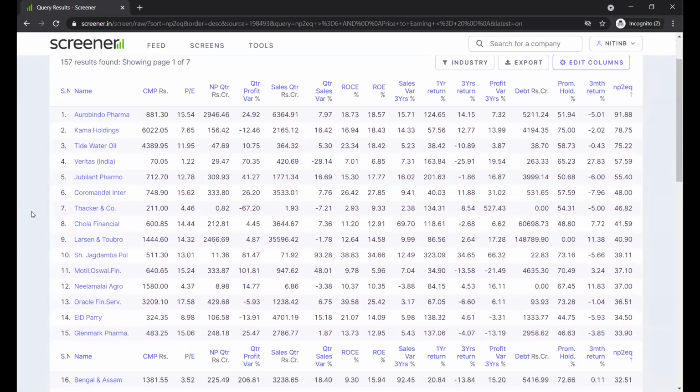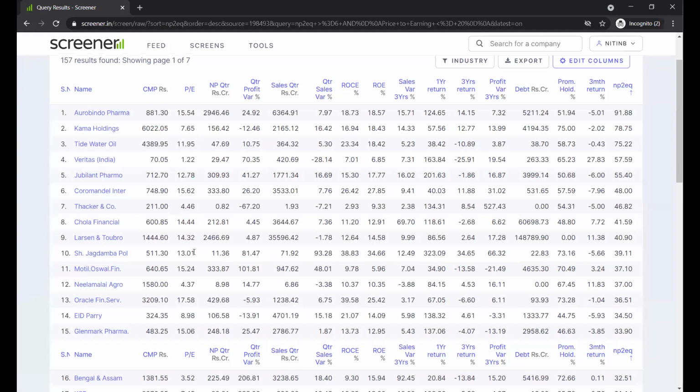Jubilant, Coromandel is good. Chola Finance is good. L&T obviously. Sri Jagdamba is the one we keep talking about many times. See the NP to EQ.